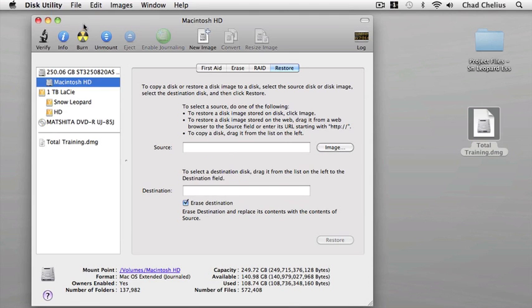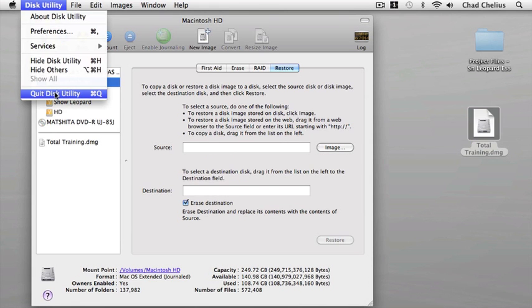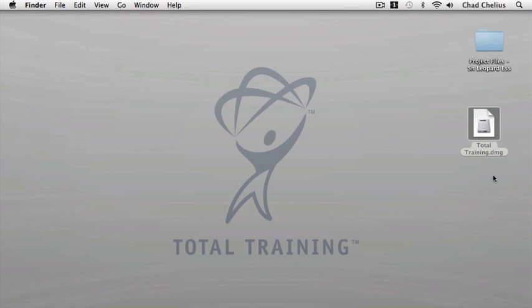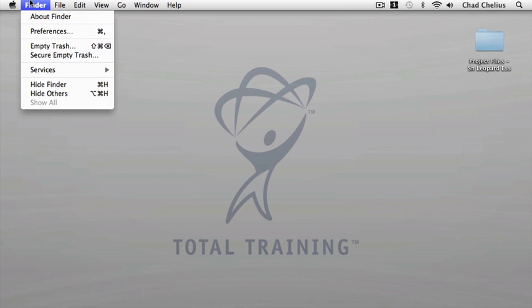I'm going to go ahead and exit out of Disk Utility by choosing the Quit Disk Utility option under the Disk Utility menu, and I'm going to clean up a little bit by trashing this drive image that I created, and then going to the Finder menu and choosing Empty Trash.